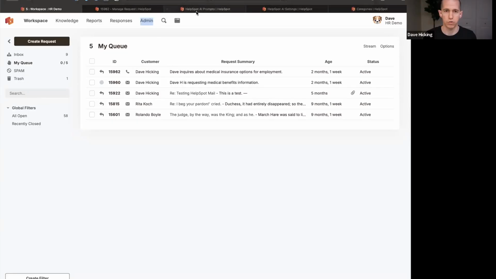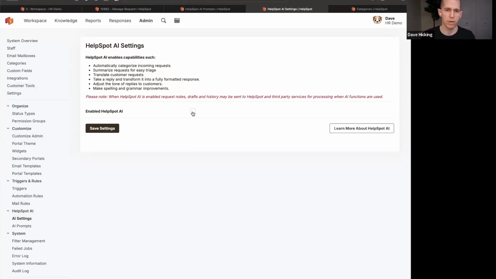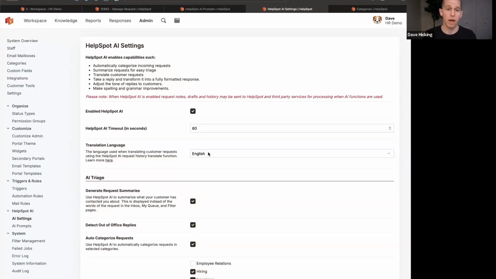I'm going to go to the AI settings screen that I have in here. This is reachable by going to Admin, and then on the left-hand side you'll see HelpSpot AI, and then you'll see AI settings. So when you enable the HelpSpot AI settings, if they're not already enabled, you've got this checkbox. Once you check it off, you've got some options here. What are those options? What do they mean? This HelpSpot AI timeout, you can leave that alone unless we specifically tell you otherwise. That's really more for edge cases.